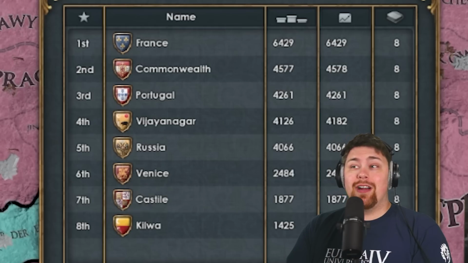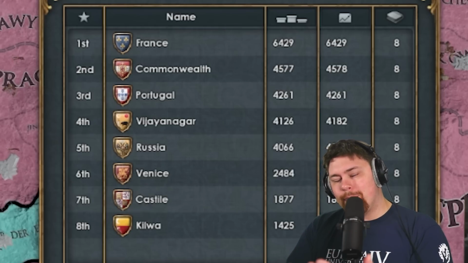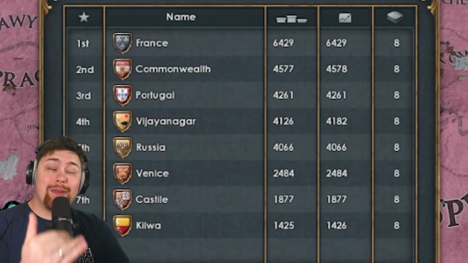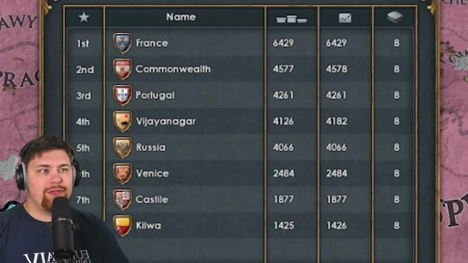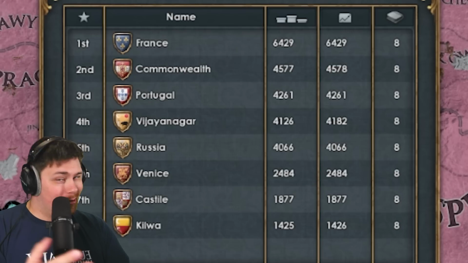In the 4th slot, I'm very happy to see a massive Vijayanagar. Got to get a little bit of that Hindu representation. Am I right, boys? Russia with still 4,000 development. So we have top 5 all with 4,000 development. So that's really good. And then it just drops way off till we get Venice at 2,500, Castile in the 7th spot, and then Kilwa, actually, an African great power. You love to see it, folks.